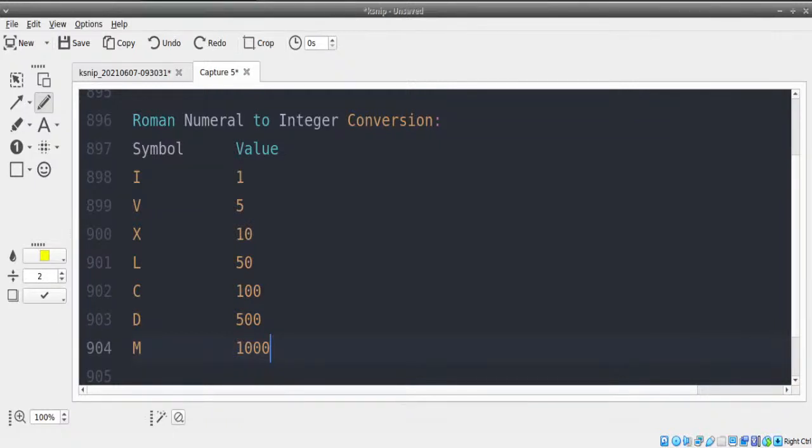Now, I'll just take one small example. I'll take this MCMXCIV. Let's take this small example. I hope many of you may have heard of MCMXCIV, as to why it is actually a famous Roman numeral in real life.